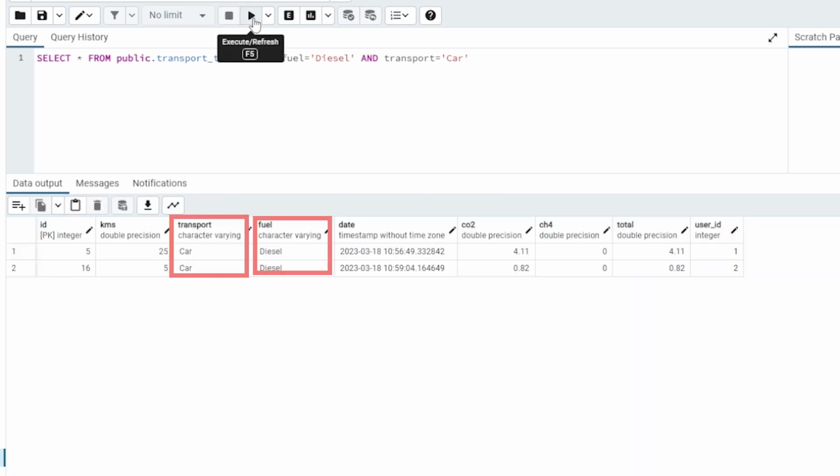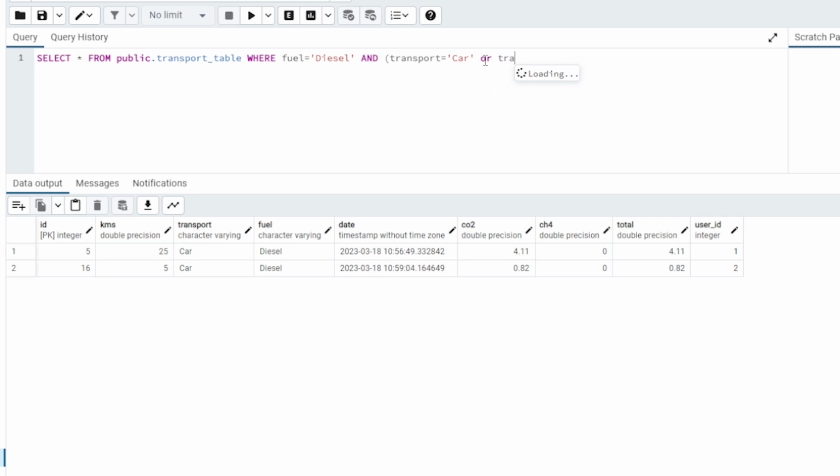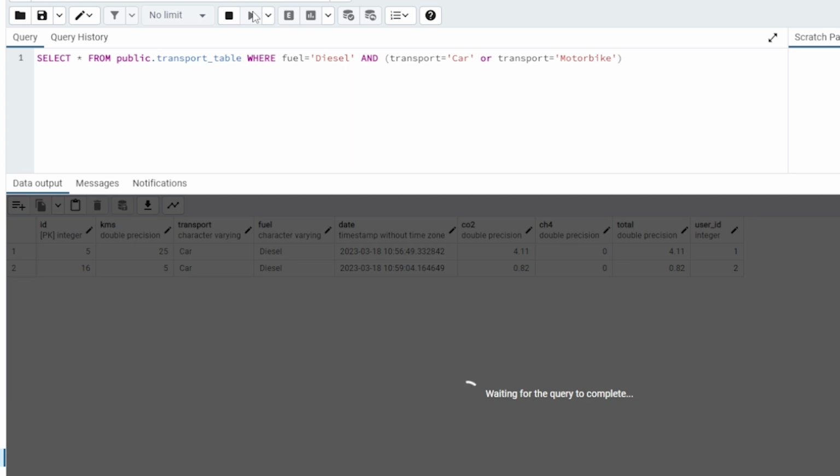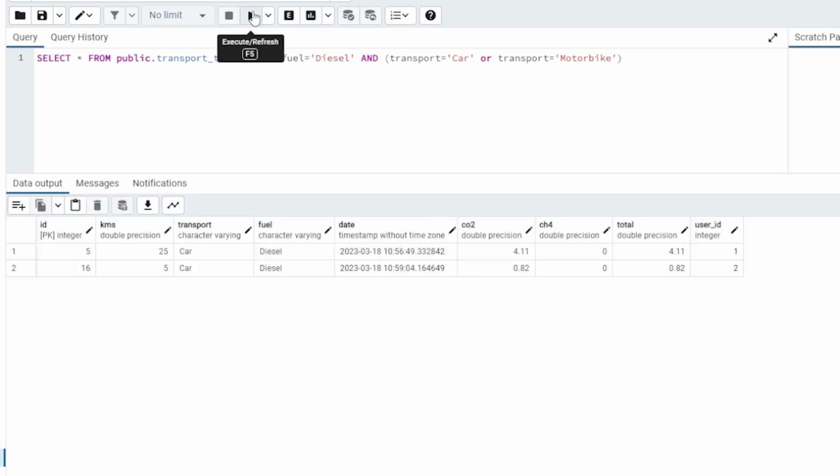We can run this query introducing here an OR, for example, OR transport equal to motorbike. We save this information, and then we run this, and now we have car and motorbike, but it seems that the motorbikes don't have diesel in my table.